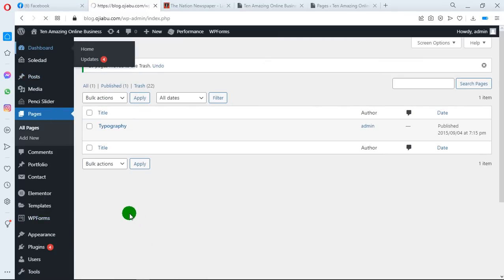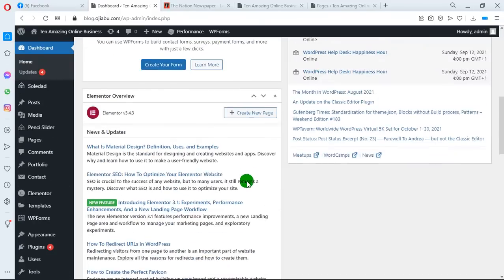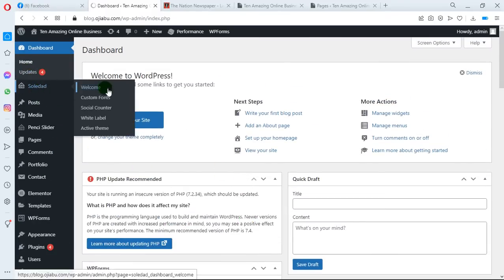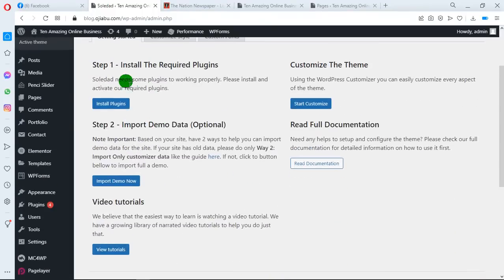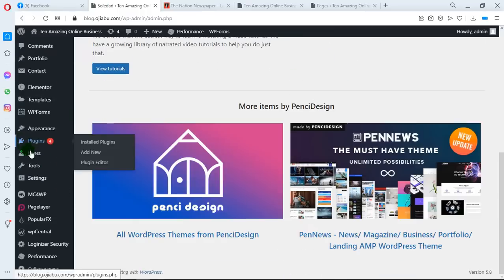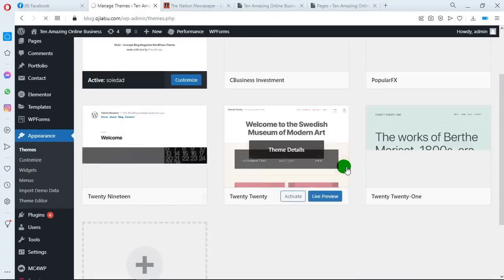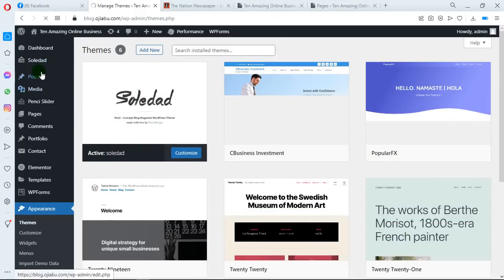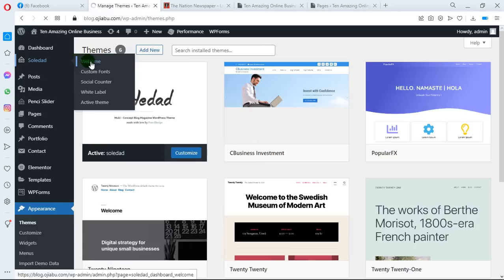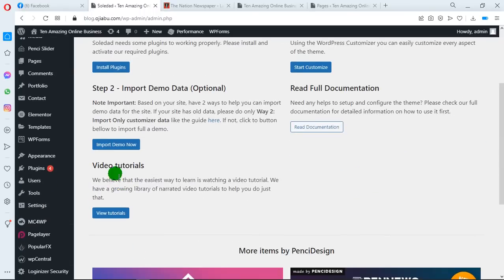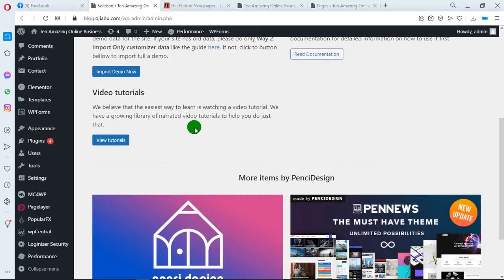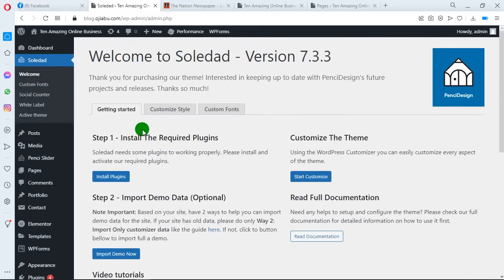So all I need to do now is check if our Soledad template has been installed successfully, and let me see if it has been activated. So okay, let me go to my theme. Okay, Soledad is there. Just come here.